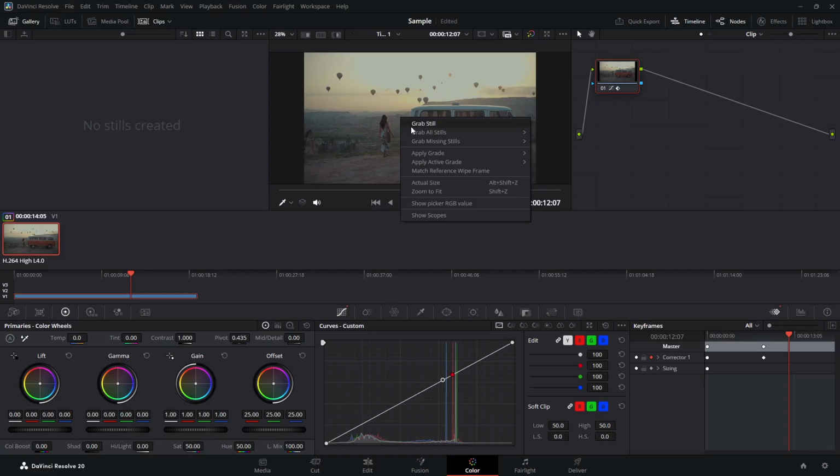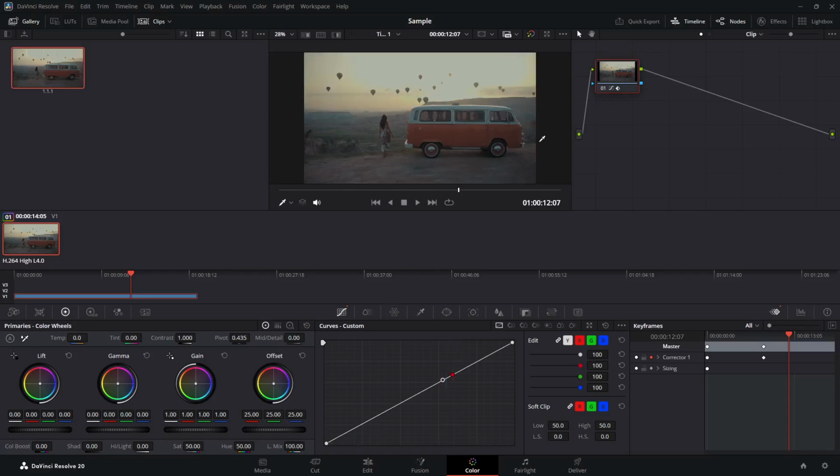Look over to the left side of your screen and you'll notice the gallery panel. This is where DaVinci Resolve stores all your stills and screenshots. You should see the still that you just grabbed appear in this panel. The gallery acts as a temporary holding area for all the frames you capture during your editing session, making it easy to collect multiple stills before exporting them.